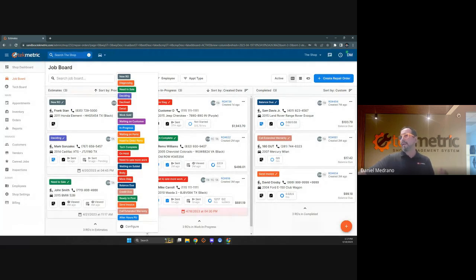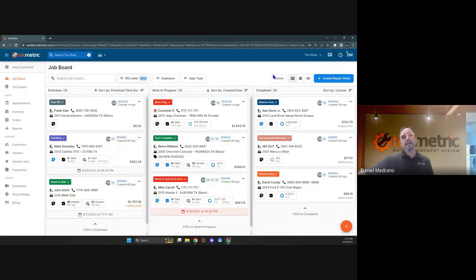So other than that, you are going to have automatic action. So if you send the estimate, you're going to get the paper airplane. If they look at it, you're going to get the eyeball.